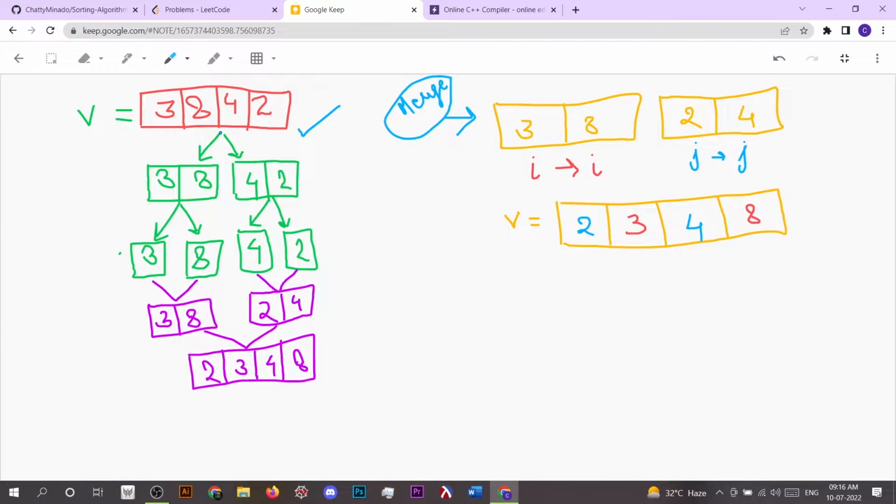Hello everyone, today we are going to look at the merge sort algorithm. What merge sort does is basically divide and conquer. Here we are given an array 3 8 4 2, and firstly we have to divide it until it is broken down into the smallest element possible.